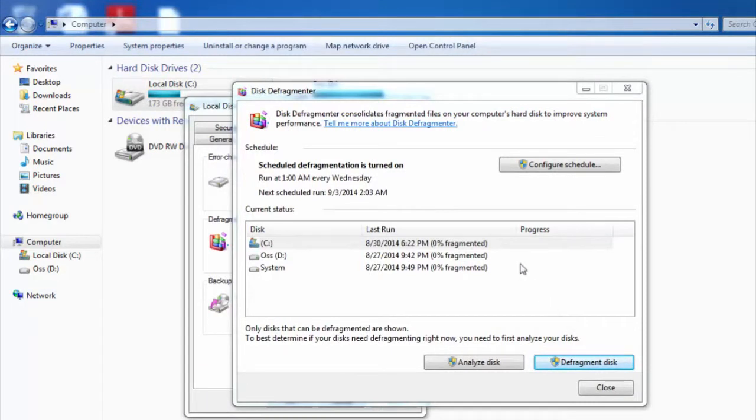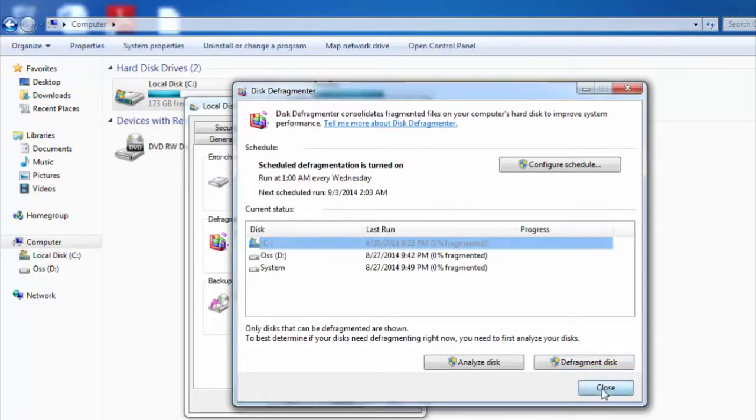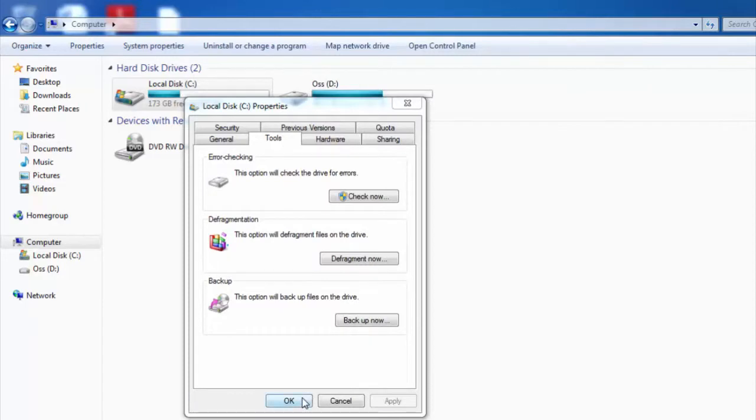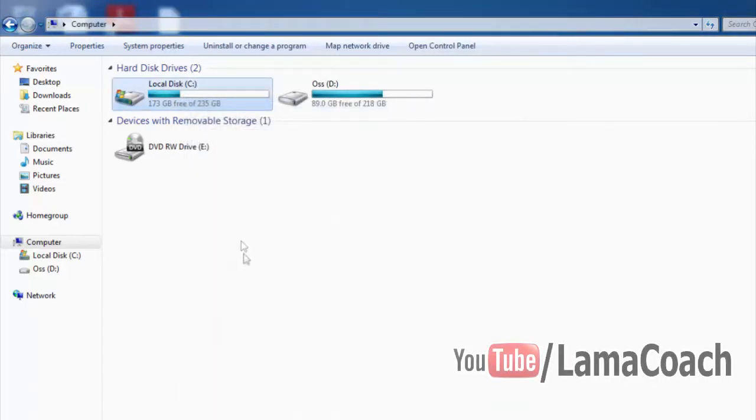When it's done, we're going to see this result, which says 0% fragmented, which is really good. Okay, so now let's go and close this tab, press OK, and that's it.